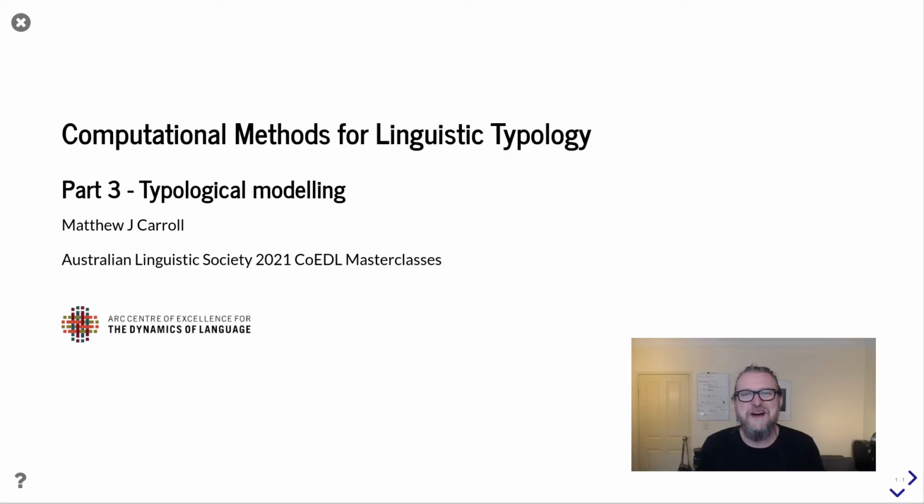Hi, welcome to part 3 of Computational Methods for Linguistic Typology. In this module, we're going to be looking at how we might formalize our assumptions and build computational models of our typologies in order to classify our data sets according to the variables of our typology in a way that is both rapid and iterable and reproducible.